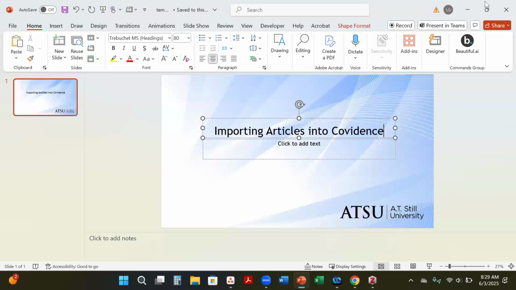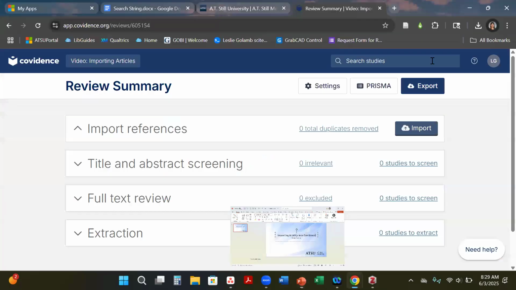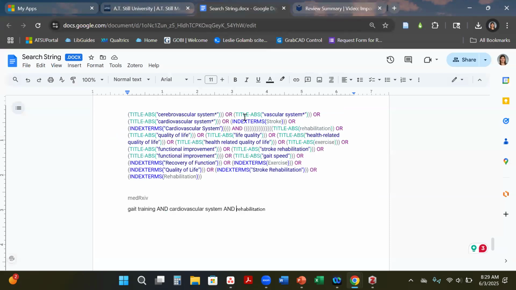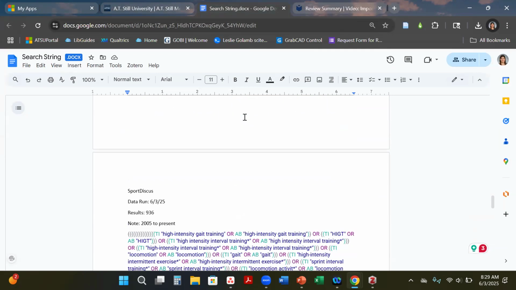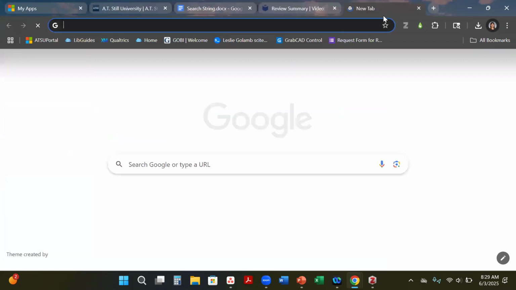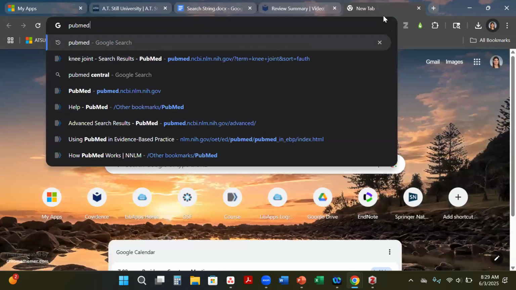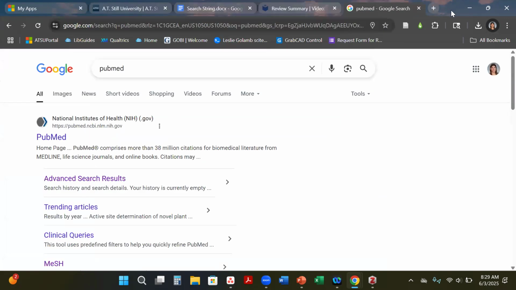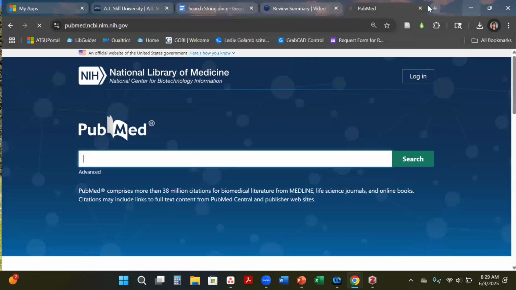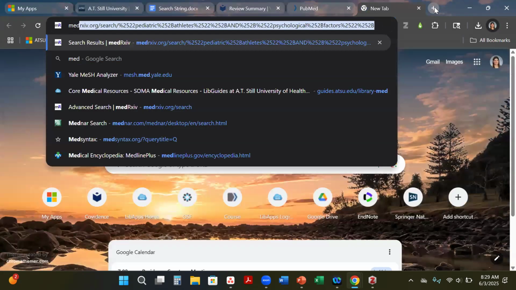To get started, you will need your library open so we can get into our databases. You'll need your search string document with all of your translated search strings. You will need your Covidence project open, and then you can have PubMed. We'll get PubMed open because we're going to be using that as well. Also, I'm going to show you how to do MedRxiv, which is one of our great literature platforms.